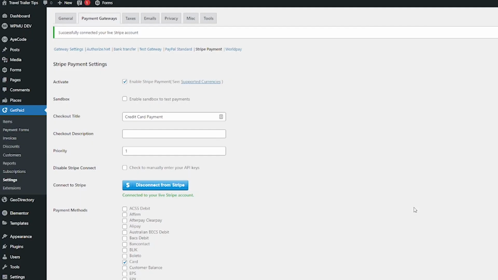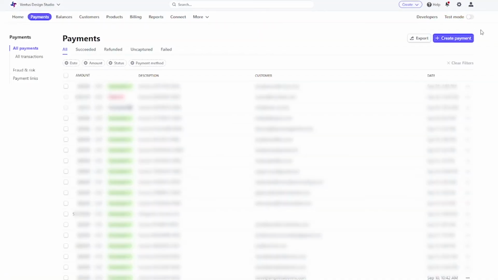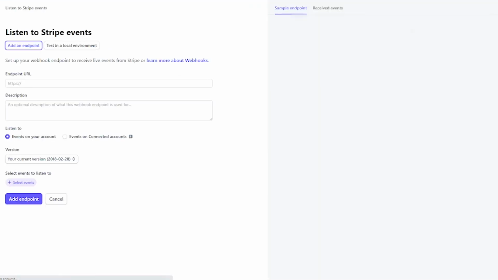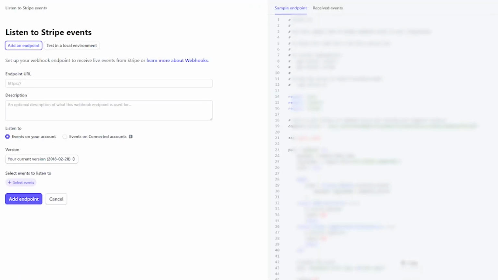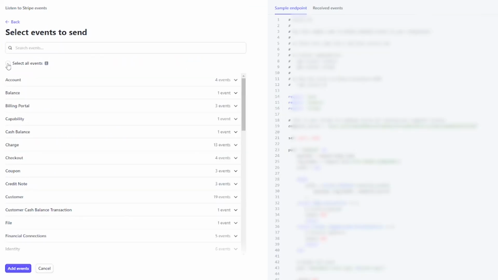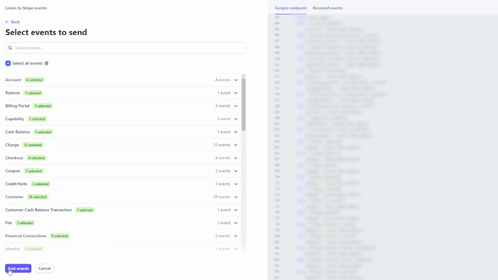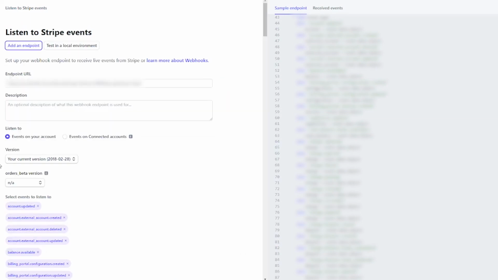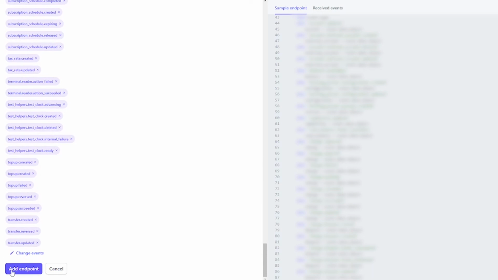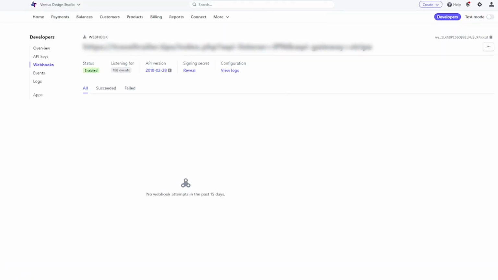Connect. And now head back to your Stripe account, switch out of test mode, and then go to Developers, Webhooks, click Add Endpoint. This is just like how we did it for the test data. Put the URL under Endpoint URL, click Select Events, click Select All Events, click Add Events, scroll down, and then click Add Endpoint. So there you go. You are all connected to Stripe now.